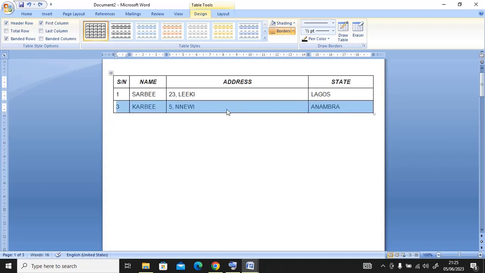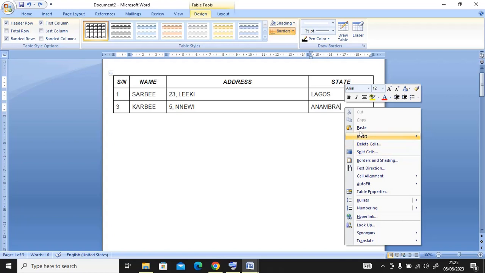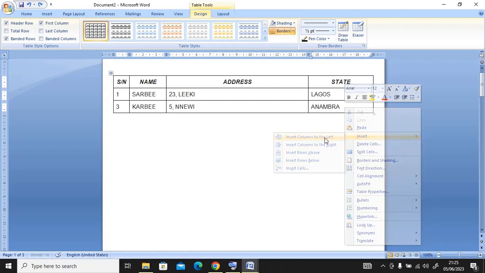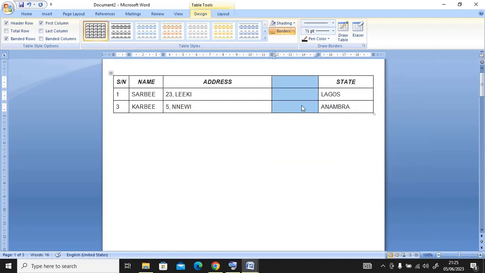I can also insert rows. If I want to insert rows at the bottom, I'll just come here and say insert. I can insert to the left or to the right. So let me insert to the left. You can see there's a new column now at the left. If I want it on the right side, it means I want to add more to it.